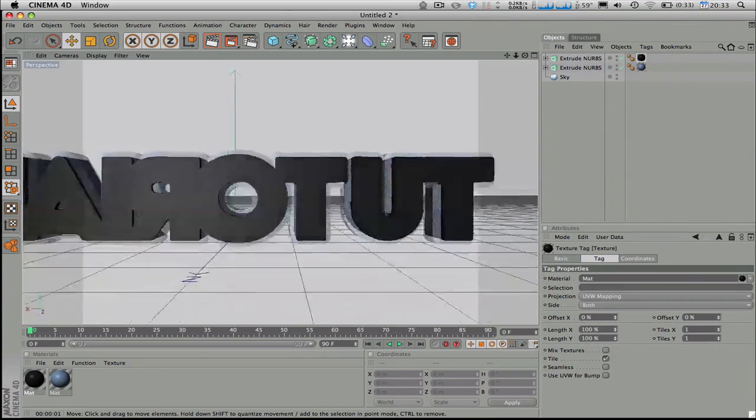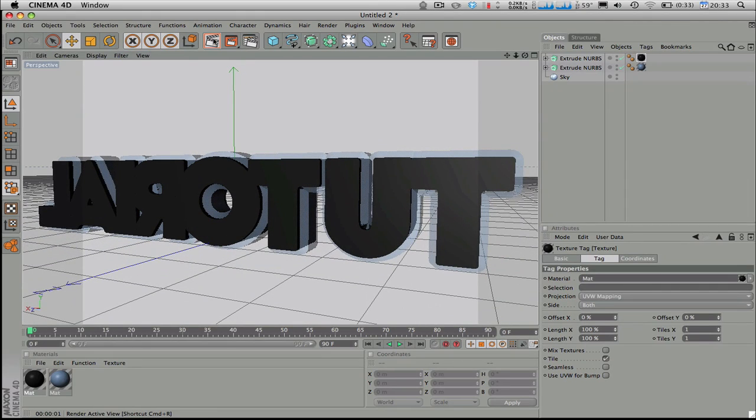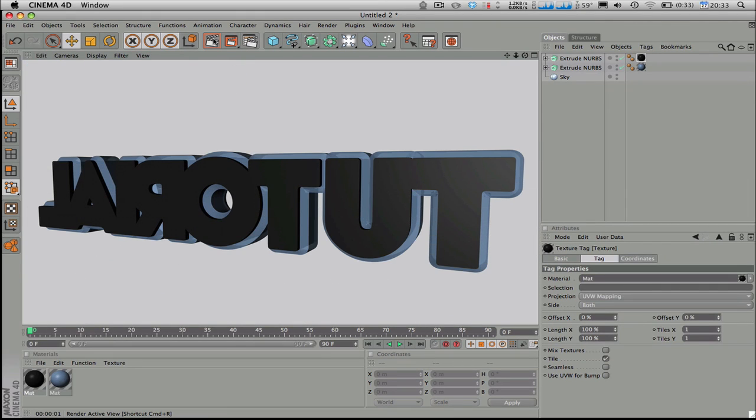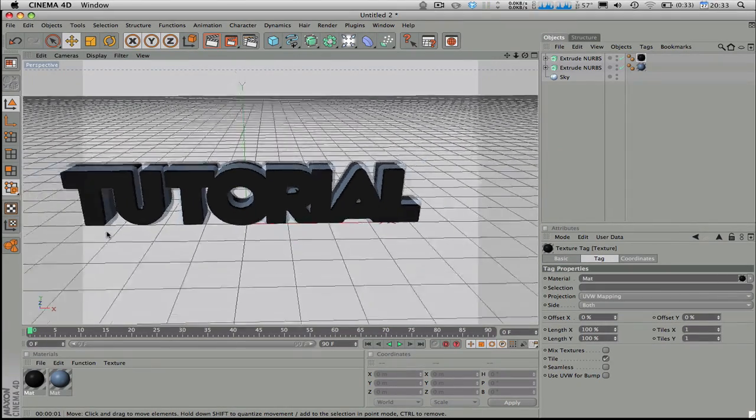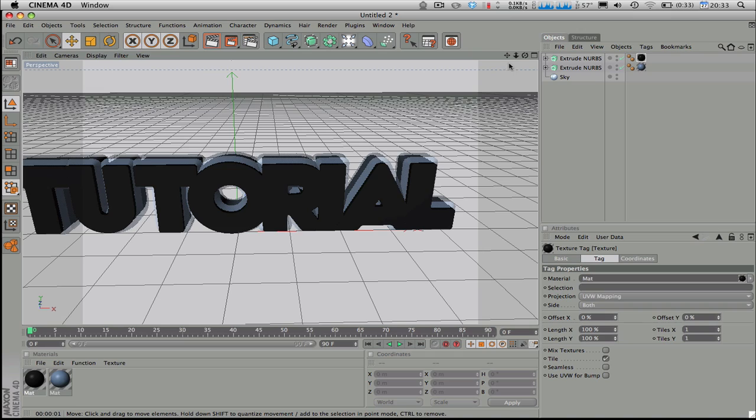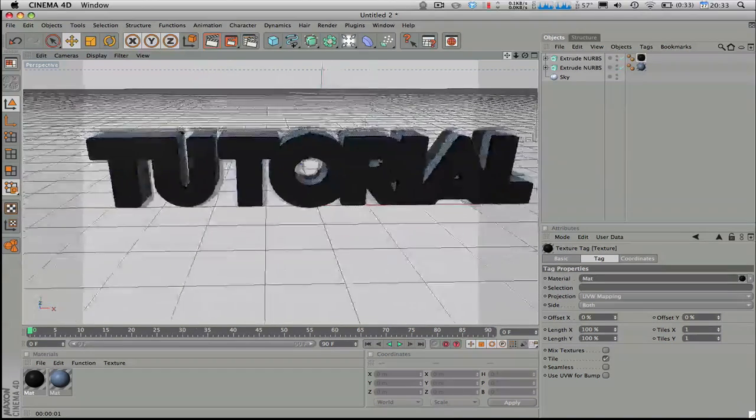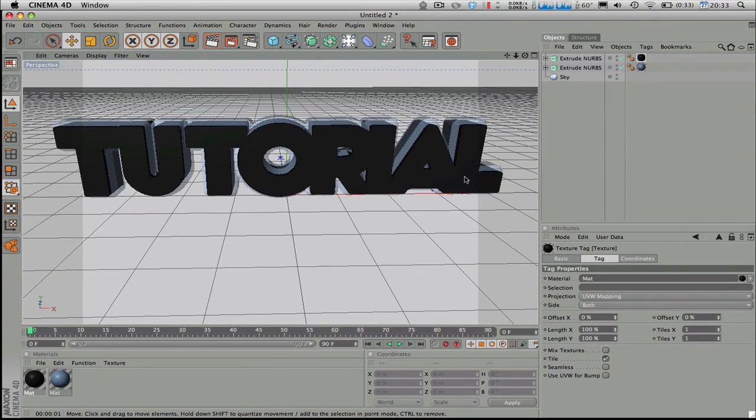Get a few views of that. And there you have it. Basically that's it. That's a pretty basic 3D text. It's not 3D, it's quite more advanced, but it still gives a nice little effect. You can mix and match whatever you want.